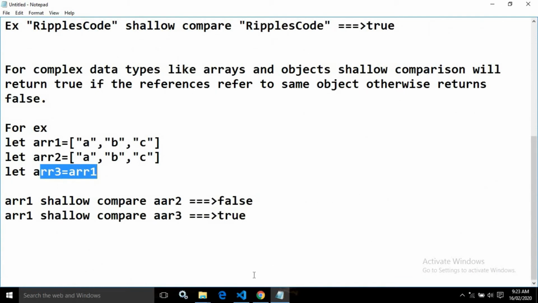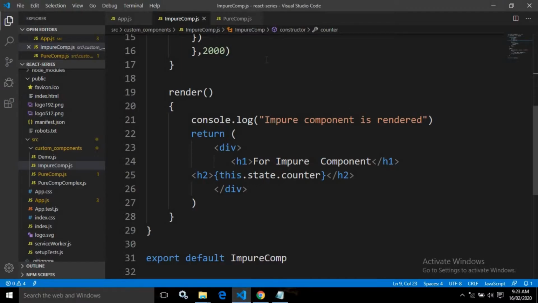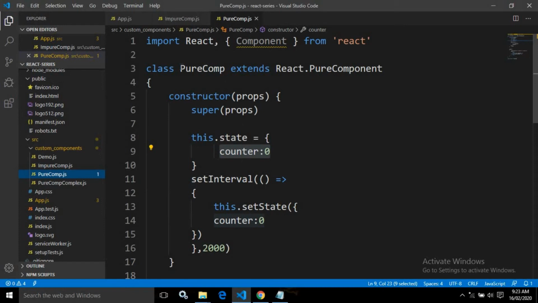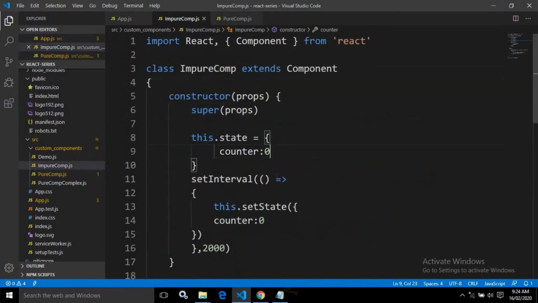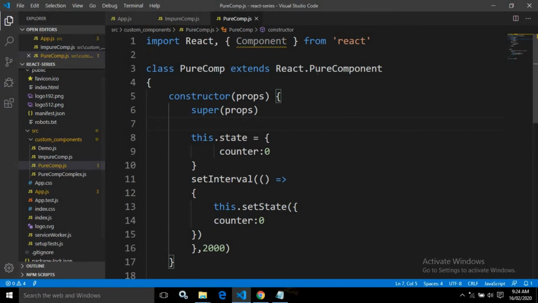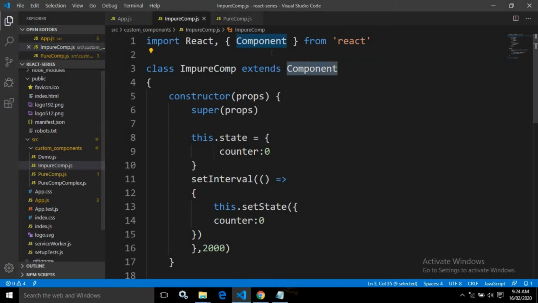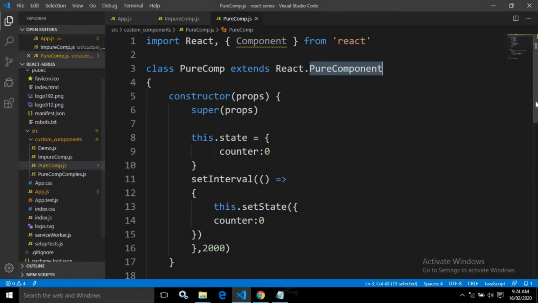Now let me show you programmatically. Here inside the custom component folder I have created the pure component. This pure component is extending React.PureComponent. As you can see, in a regular component we extend the Component class, but to create the pure component we need to extend the PureComponent class. And here I have written the same code which I have written in the impure component.